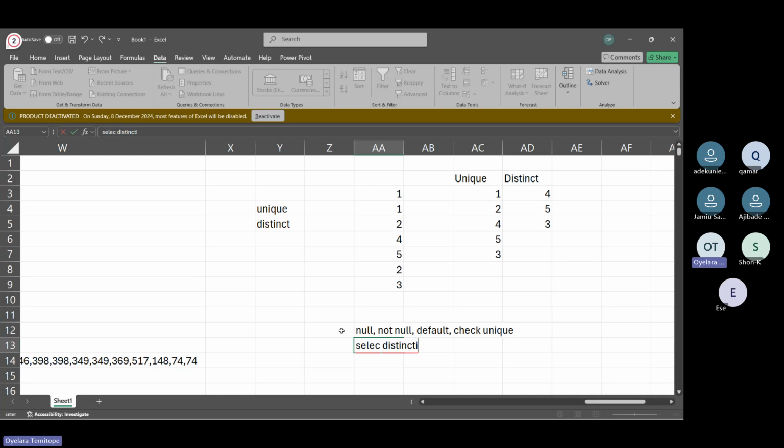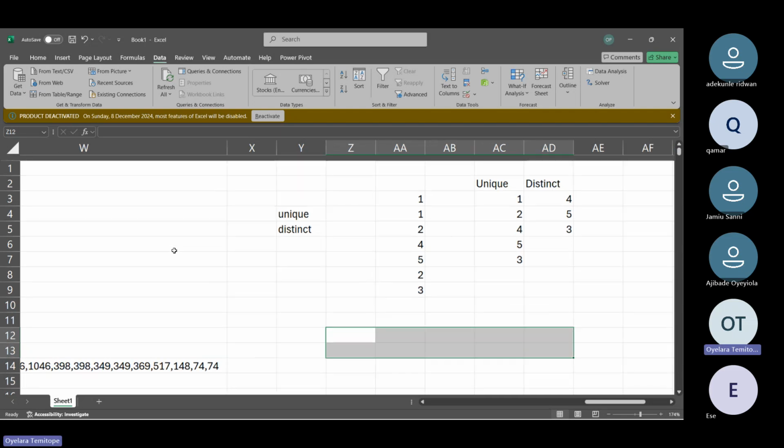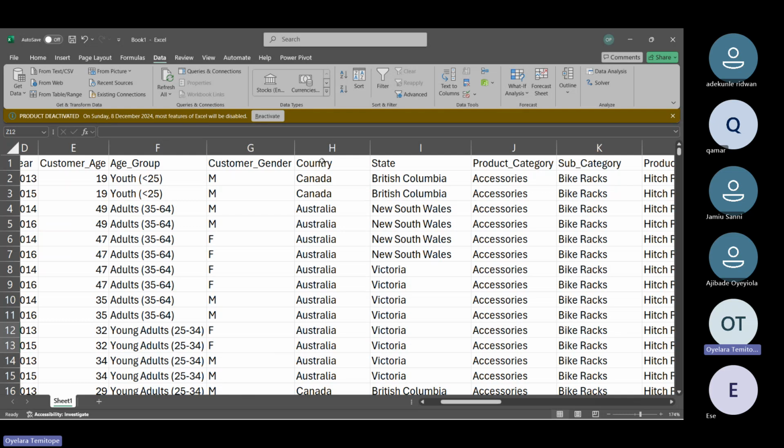Are we together, everyone? Any question? Do you understand the difference between unique and distinct now? Yes. All right, good. So once they give you a question, say, can we know our sales distribution, the first thing you need to do is extract the unique values from that column.